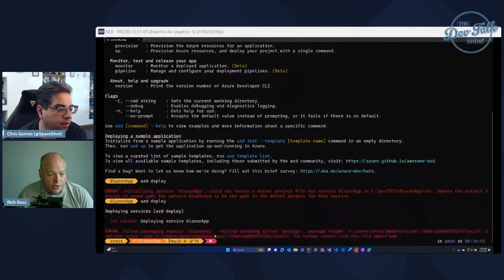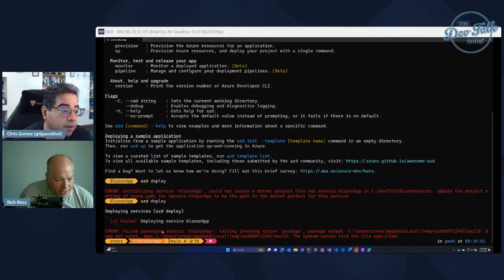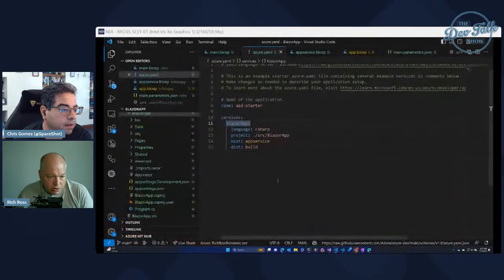If I could get the code running. So let's see what happened here. Work? It doesn't look like it. Failed packaging service Blazor app, failed invoking action package output. Build does not exist. Huh. Do we define that it needs to do a build? We did. Oh no, the distribution.